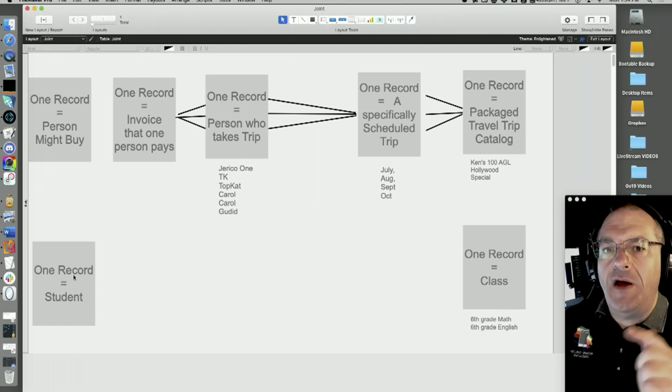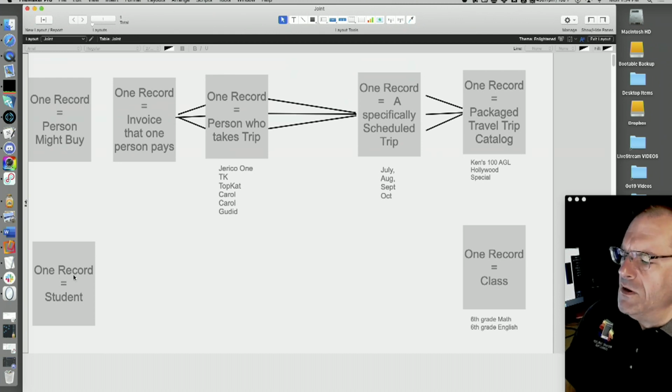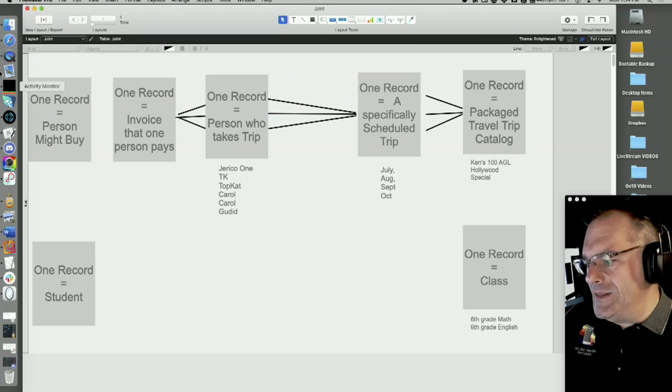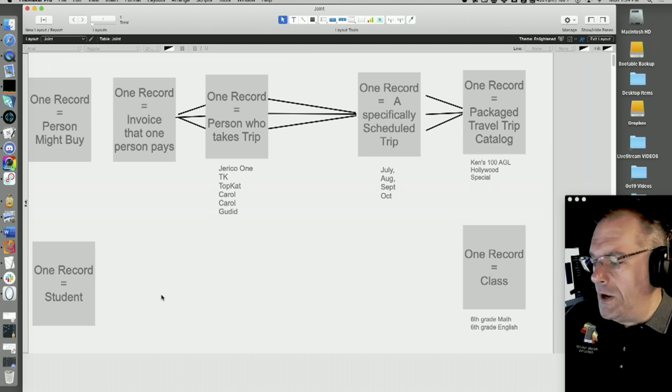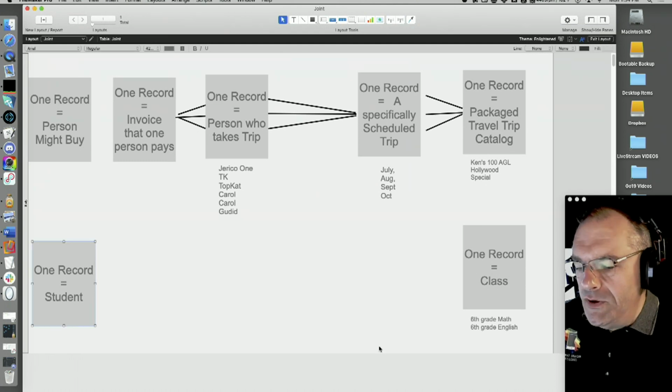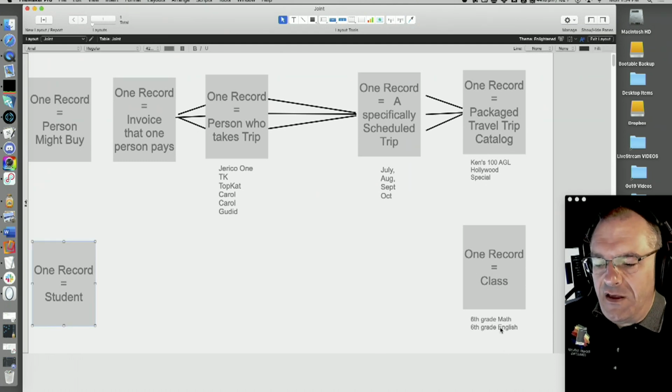This has come up on FileMaker certification tests. I don't know if it will make it again in the future, but understanding this kind of thing is important, right? And so you say, well, I have a 6th grade class and a 6th grade English class, and you have a curriculum.